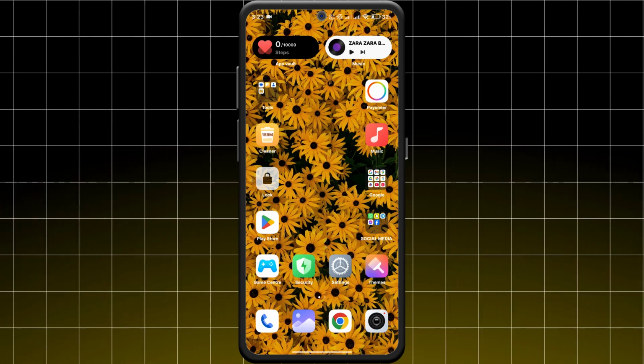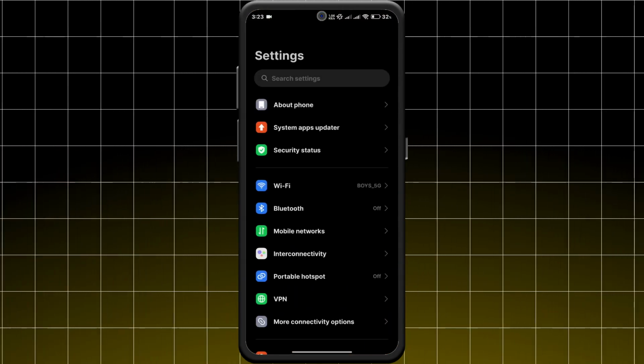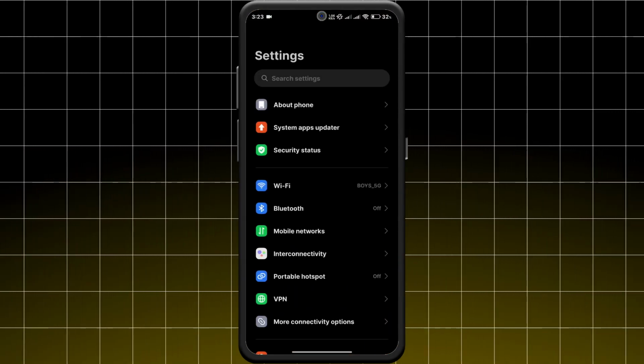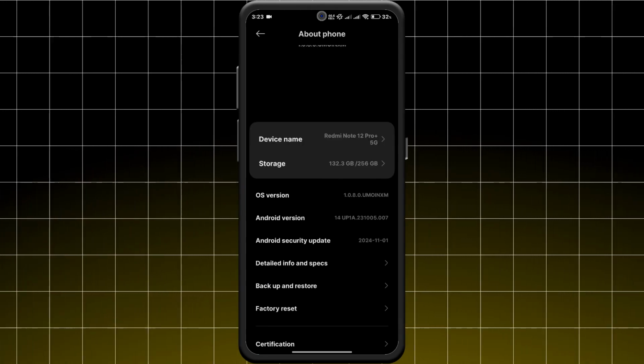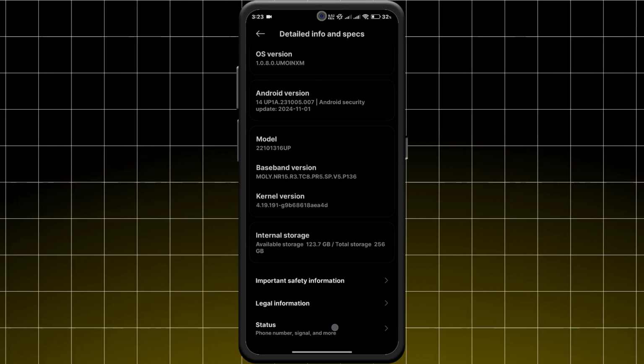Method 1. Head to your phone settings, look for About Phone or Phone Information, then click Status, and your number should be listed right there.